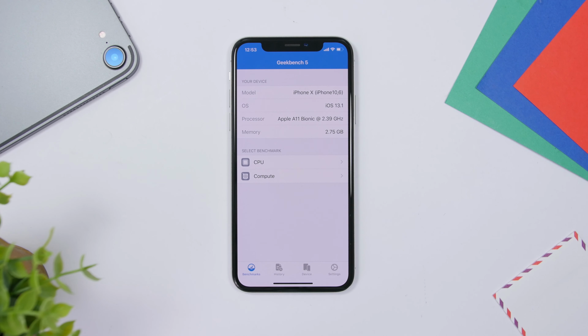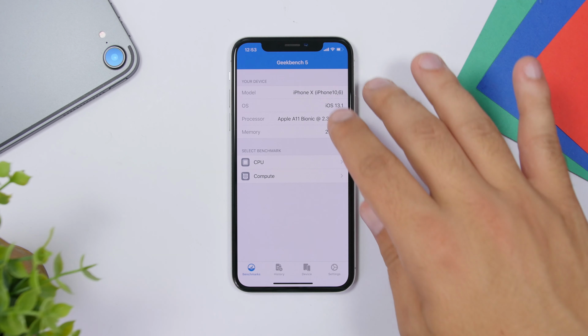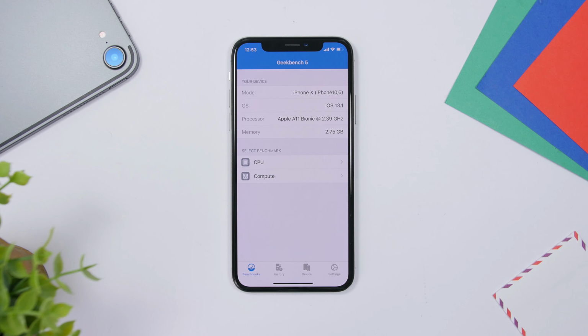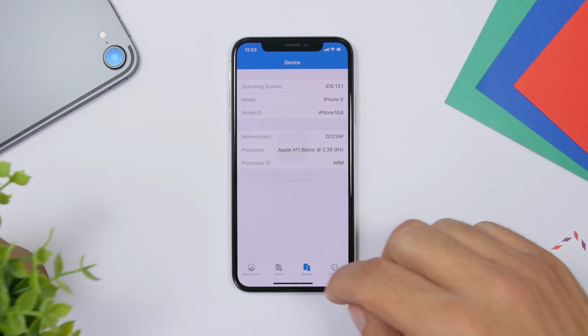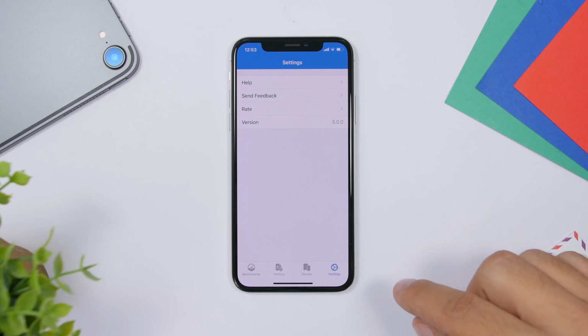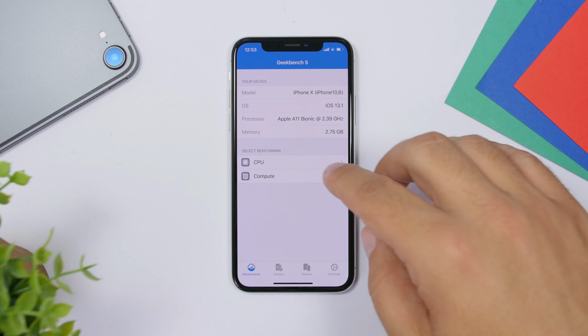And of course, you probably know what it does. It will test your device and show all those scores that show the capacity and the power of your device. Now, this is the home screen right here where you will see some details regarding your device, and you will have the benchmarks right there. At the bottom here, you will have the history, and then you will have the device right here, and of course your settings. Now if you want to test your device, you can test the CPU and the compute right there.